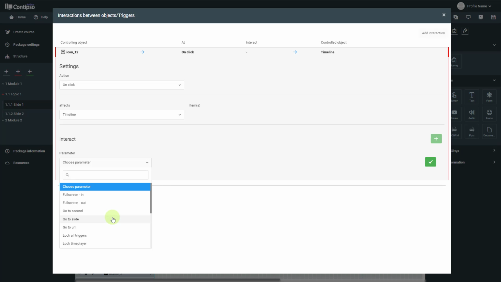in order to choose the exact second or slide from the training, go to a URL, which would open a specific website that you assign, lock all triggers, lock the time player, next slide, play sound that you assign, previous slide, start the time player, stop the sound, stop the time player, timeline audio, unlock all triggers and unlock time player.